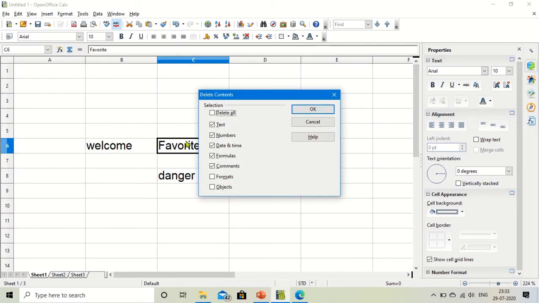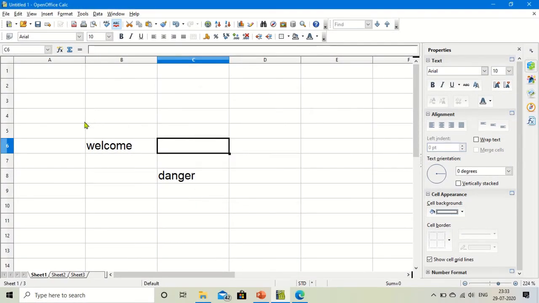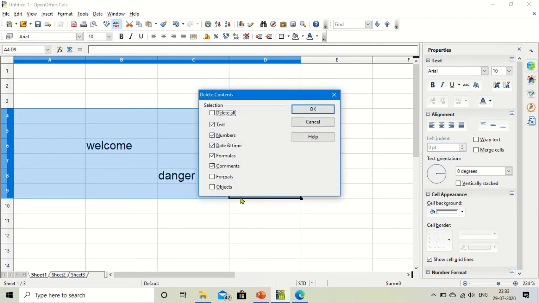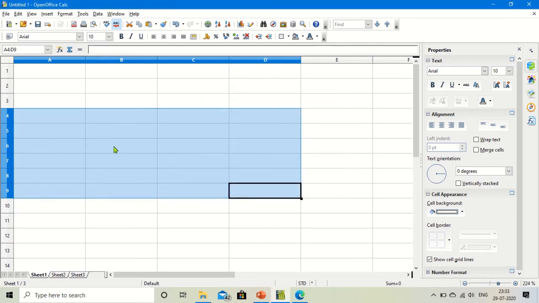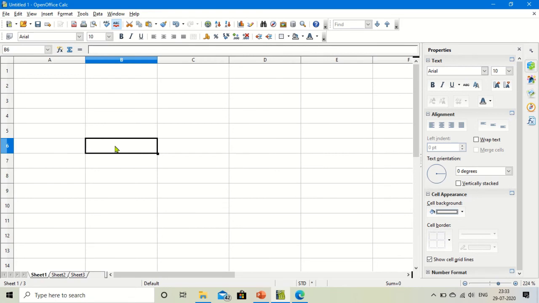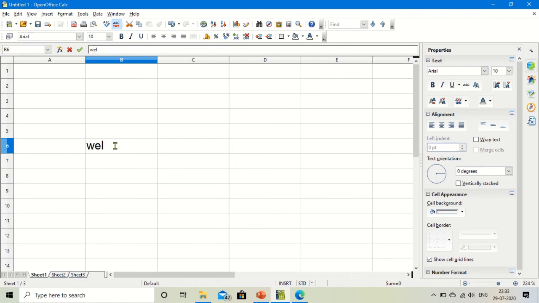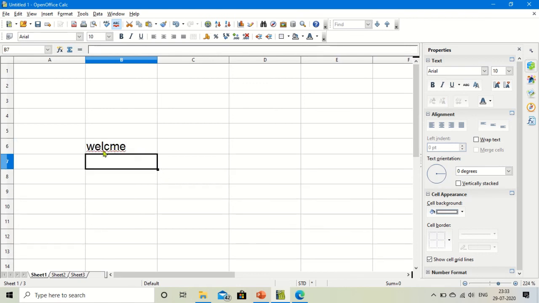So here we are going to understand the spell check. The spell check is a great feature of Calc. If I write a wrong spelling, then you can see that word is underlined with red color. Let me show you. I am going to write here "welcome", but you can see the spelling is wrong. This word has been underlined with the red color, indicating this spelling is wrong. So how to correct it?